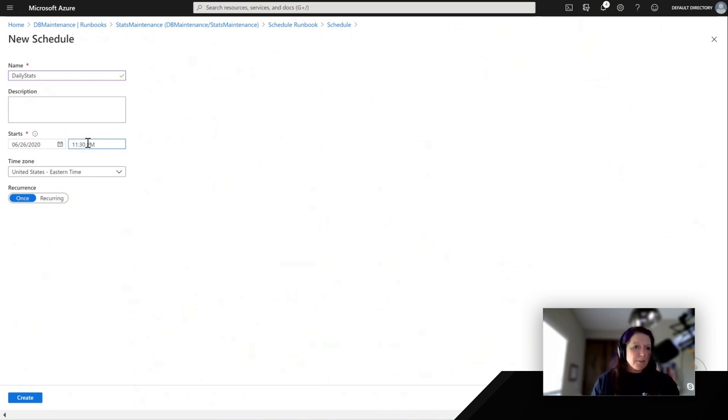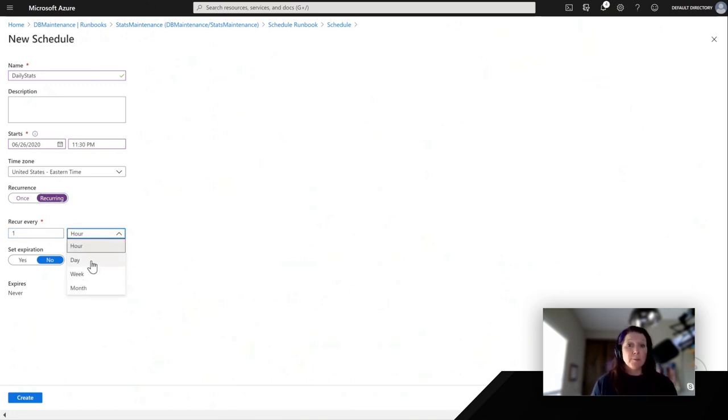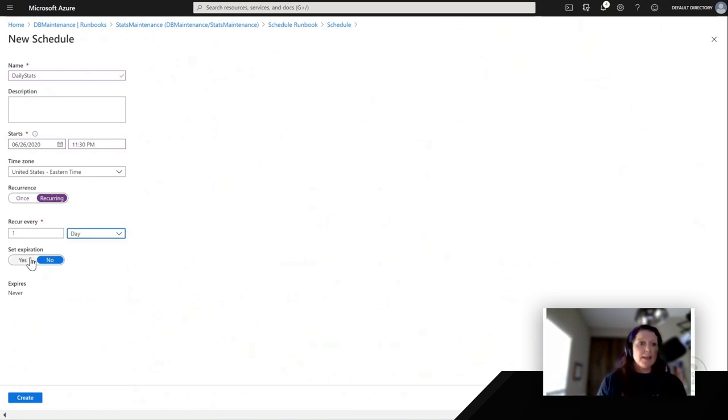And I can run this one time, but this is something that I want to do on a regular basis, right? I'm automating it. So I'm going to say recurring. And this is going to recur every one day, every 1 week, whatever's appropriate, right? Based upon how often you need to manage statistics. And then if I don't want this to expire, I can say no. Otherwise, I can say yes and set that.